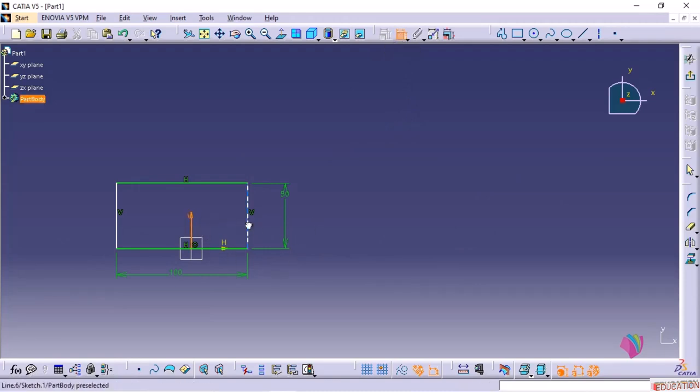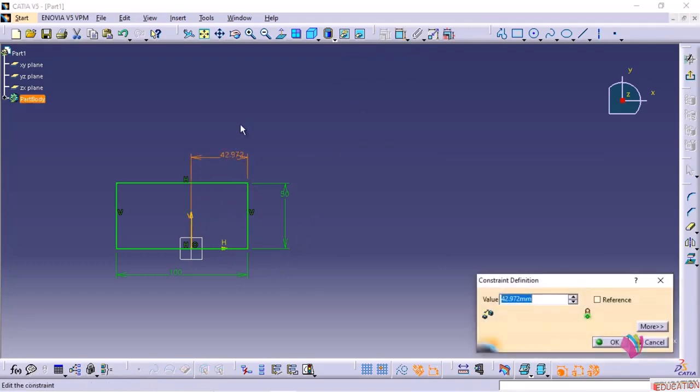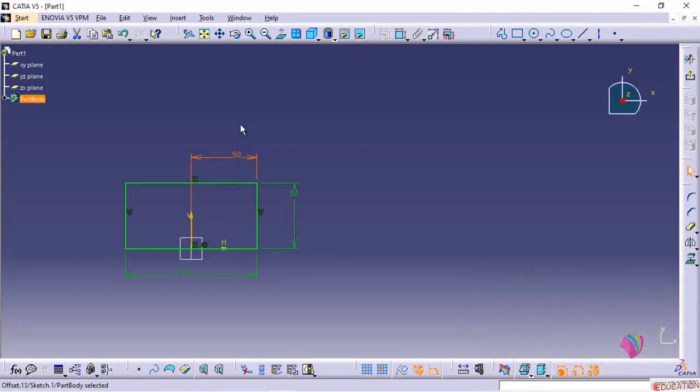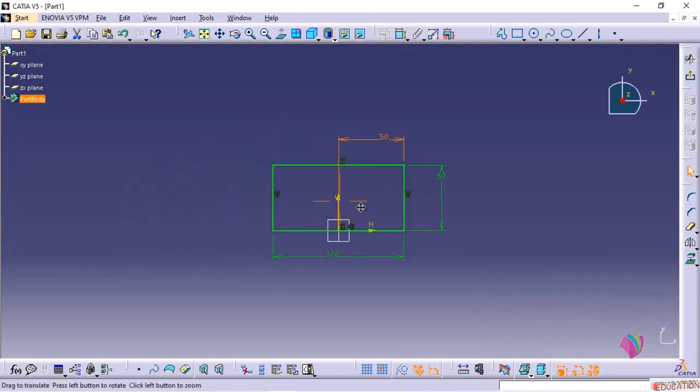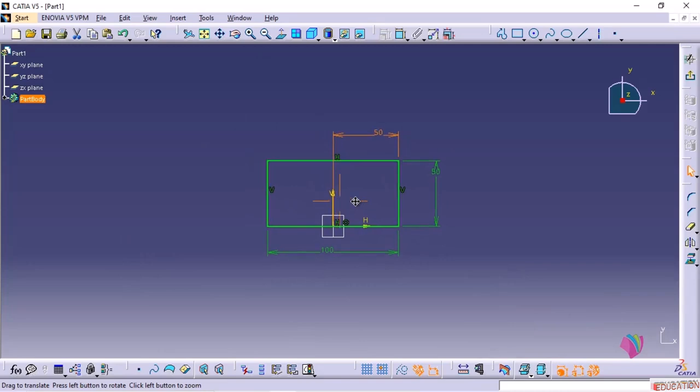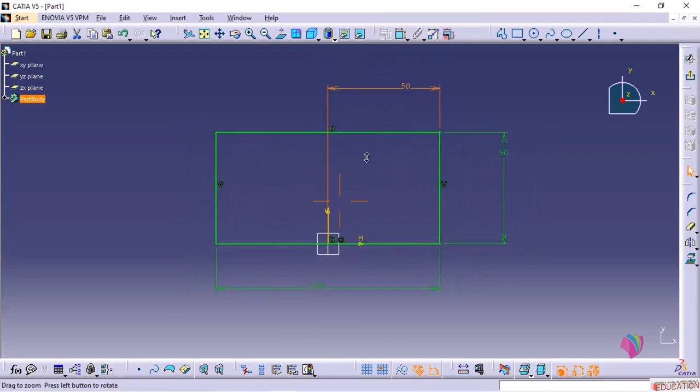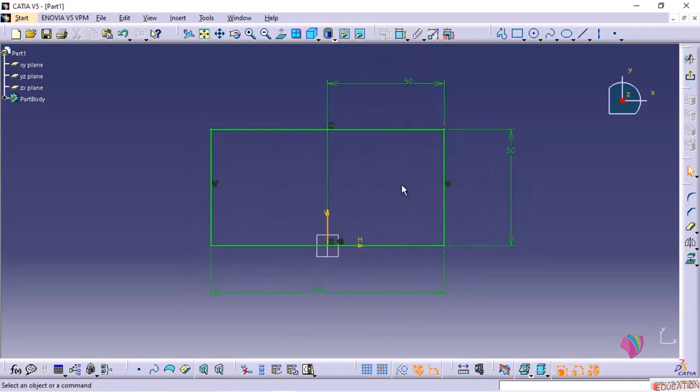Select this axis and select this line. Double click this to give a dimension, maybe some 50 mm, so that both will be symmetric. Now using the pan tool, I'll move the figure to the center of the graphic screen. I'll press the scroll and press the mouse right click once to zoom. You can see, this is a completely constrained rectangle.